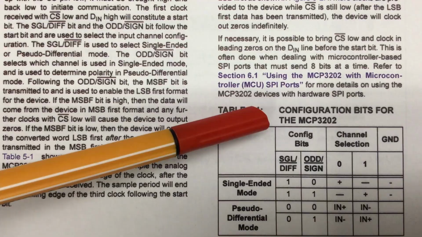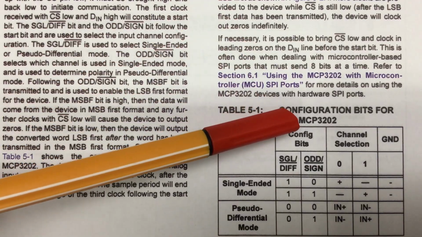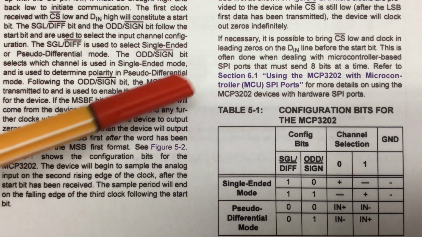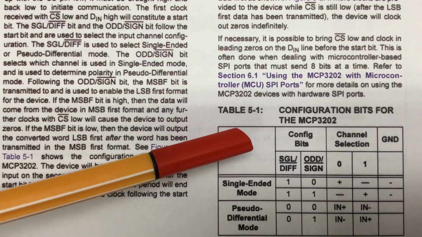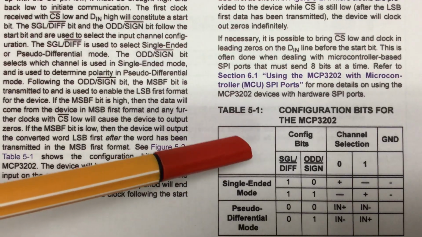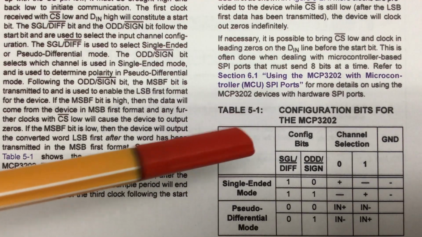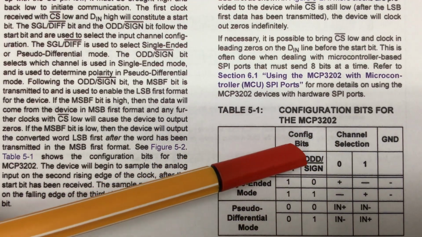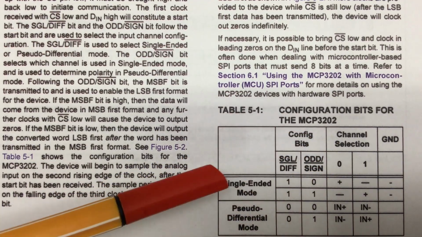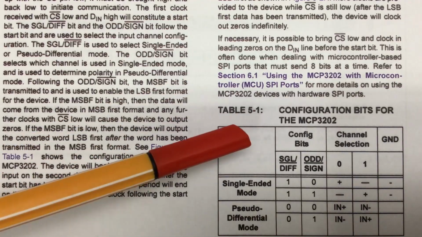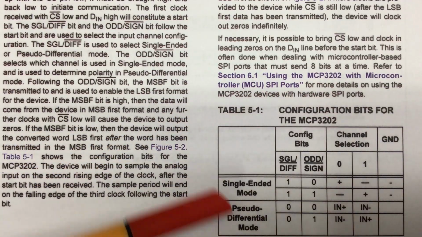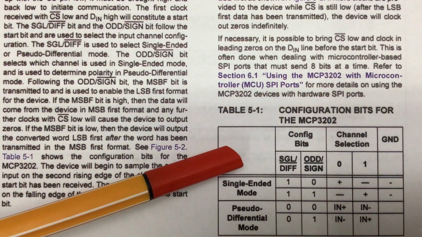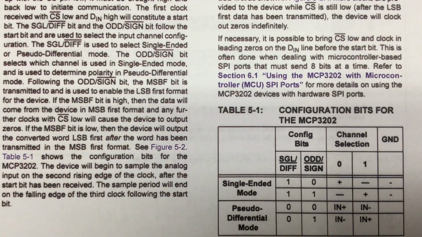The next smaller chips, the MCP3202s and 3002s, follow the same principle, but they don't know about the D2 and D1 bit, and the D0 bit is called here odd/sign. Otherwise, it's exactly the same. The table is organized a little bit differently, but that's all.